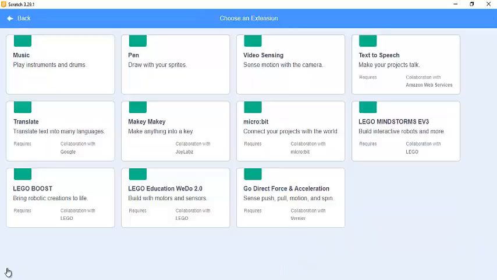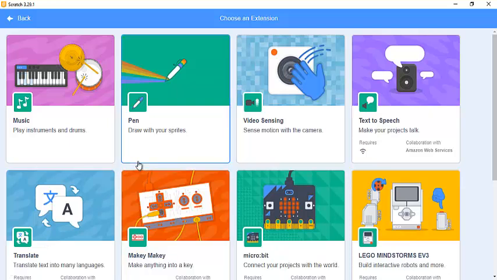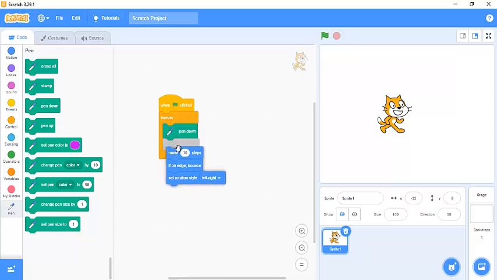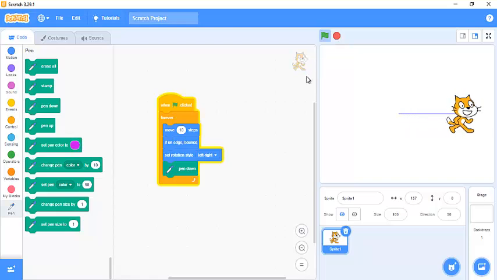Now go to extensions and I will show you how to make a beautiful pattern using the pen extension blocks. Drag the pen down block. You can put it anywhere in this program, but inside the forever loop block. When you click the green flag, you see our sprite is making a line with the pen.